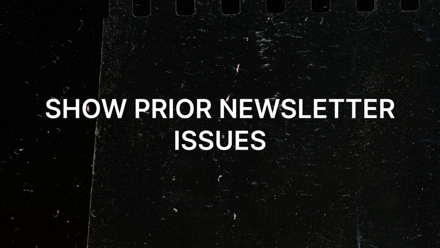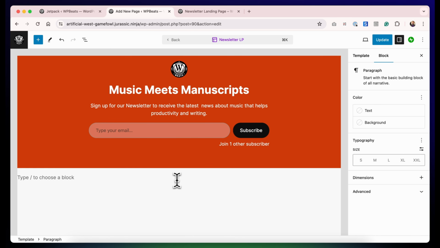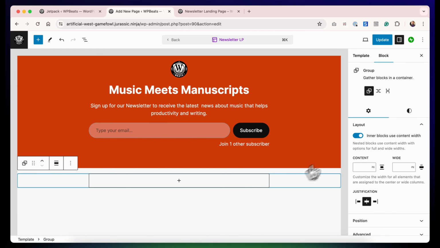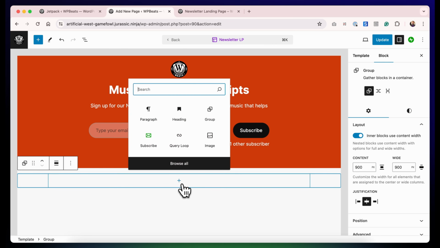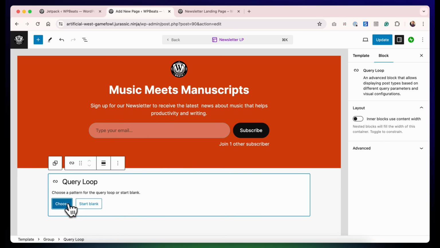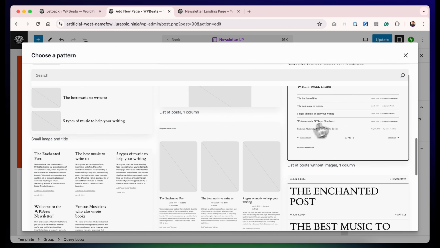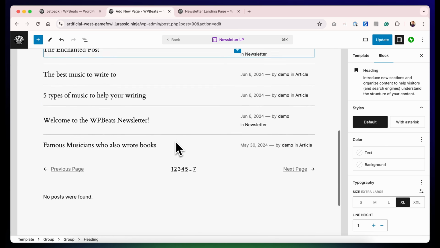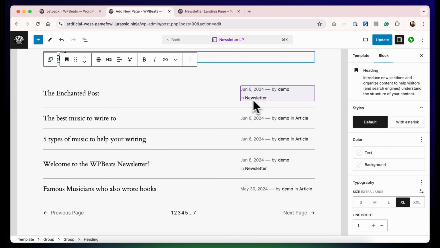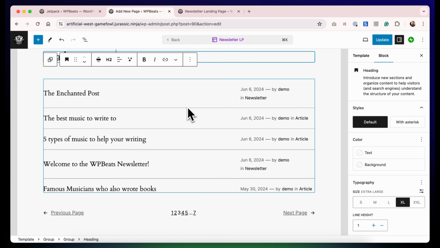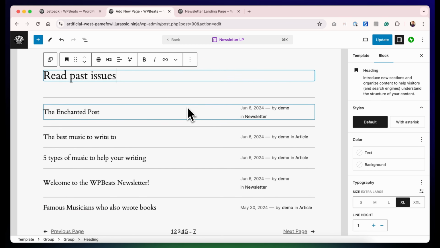What I want to do now is show the prior issues below. The way to do this is, again, I'm going to do a group because I want to control the width a little bit. So I can do Group, I can say Content, I actually want this group to be 900 wide. And I'm going to put the query loop in there. I'm going to save myself a bit of time and just choose one of the layouts, probably this one. And you see here that it's brought in the whole query loop. So it's brought in articles that I posted on the newsletter, articles that are posted as articles. If you want to separate your blog and your newsletter, you can do that by writing in different categories and displaying it this way.